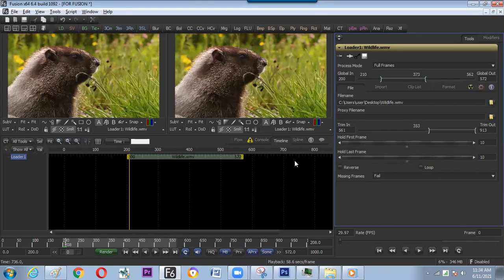Will I ask some question? How to hold a frame in After Effects? If you want to hold a frame, what should you do in After Effects?